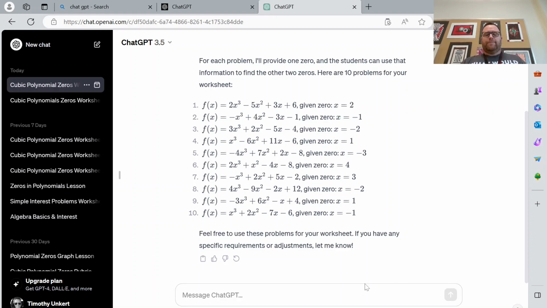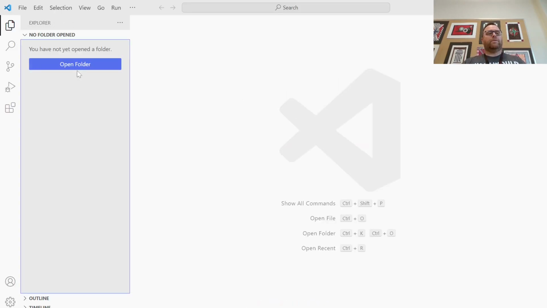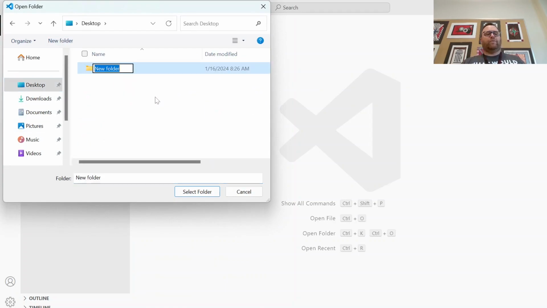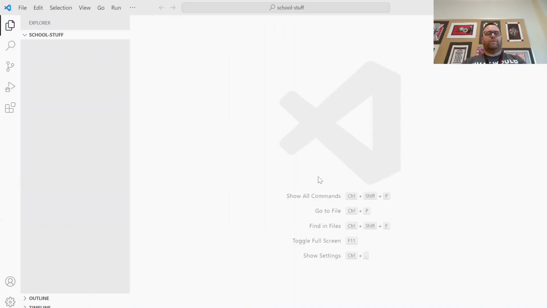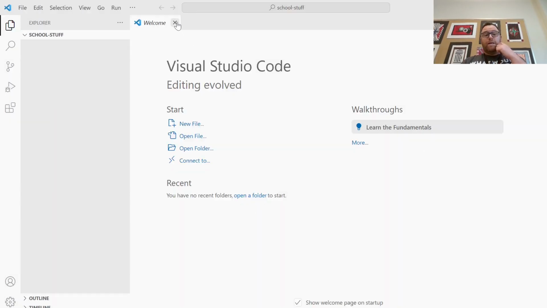Okay, so I'm going to copy this. Let's fire up VS Code here, and let's open a folder. Let's go on my desktop, create a folder, school stuff, that's fine. Name it whatever. Select the folder. Yes, I trust the authors.